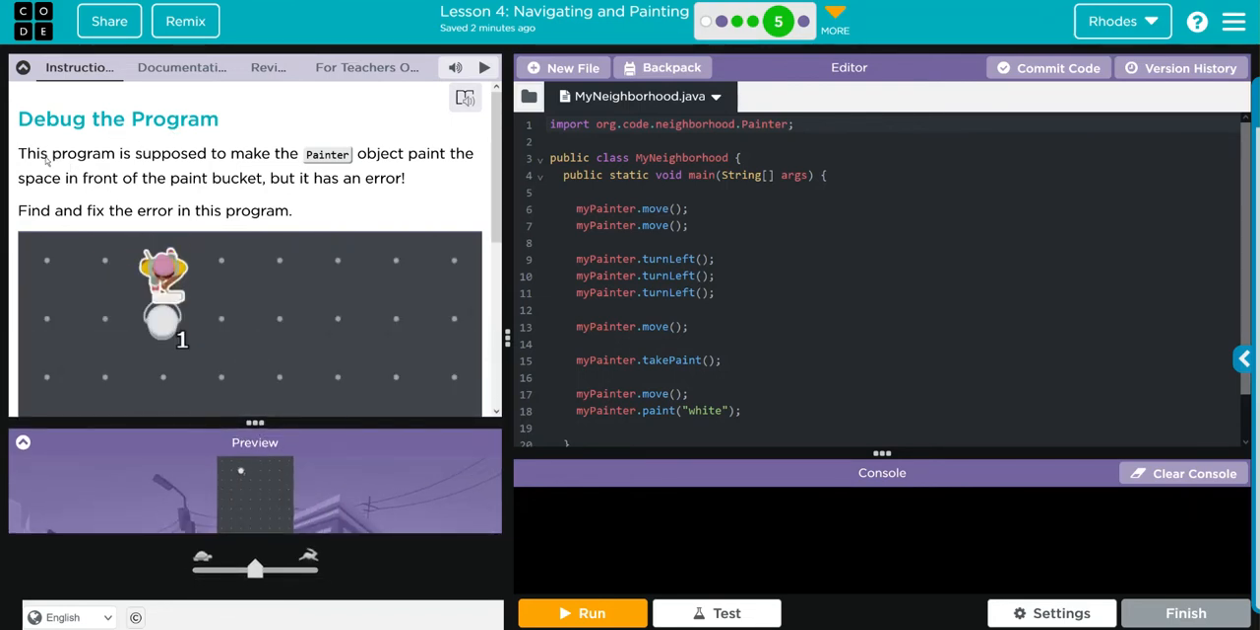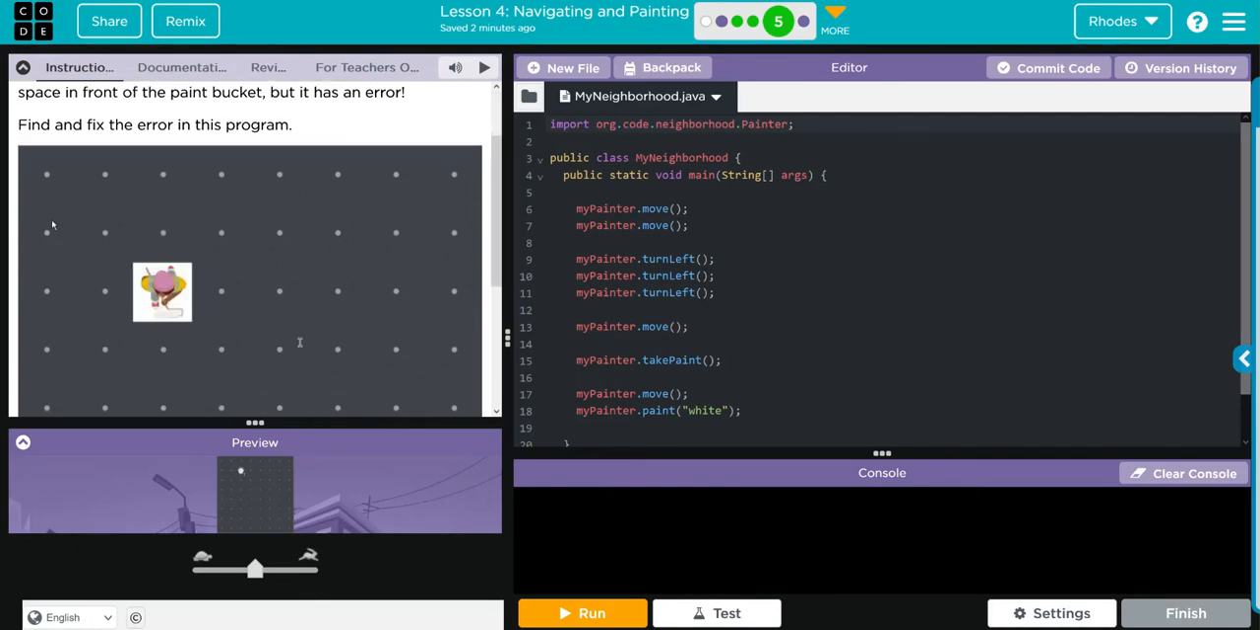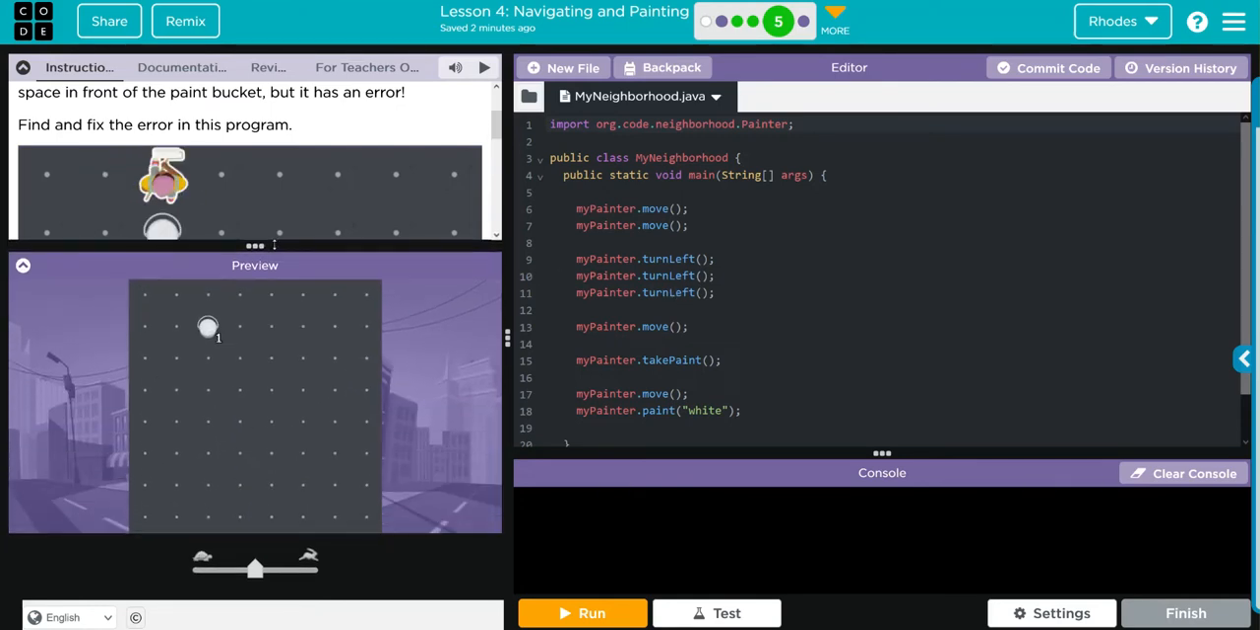Debug the program. This program is supposed to make the painter object paint the space in front of the paint bucket, but it has an error. Find and fix the error in the program. Down here, it looks like we have our painter moves over, turns left, picks up the paint, and then paints once. That seems easy enough. Let's go ahead and look at our code.